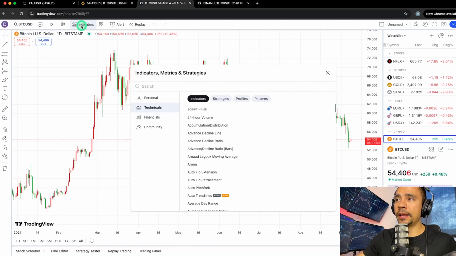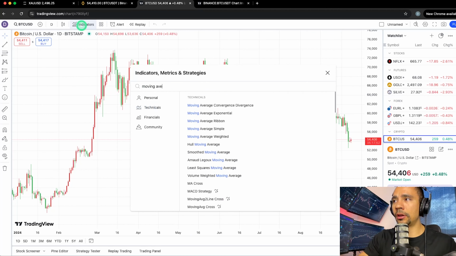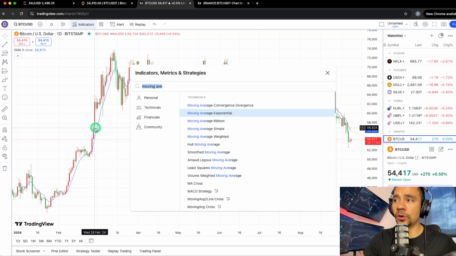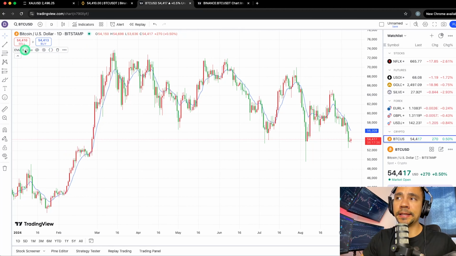Let's add this indicator called moving average. A lot of people use this. Let's add the exponential moving average, and you can see it's up there now on the left hand side, and it's on the chart. See the blue line on the chart? That blue line is the moving average you just add. The default setting, it's a 9 EMA.